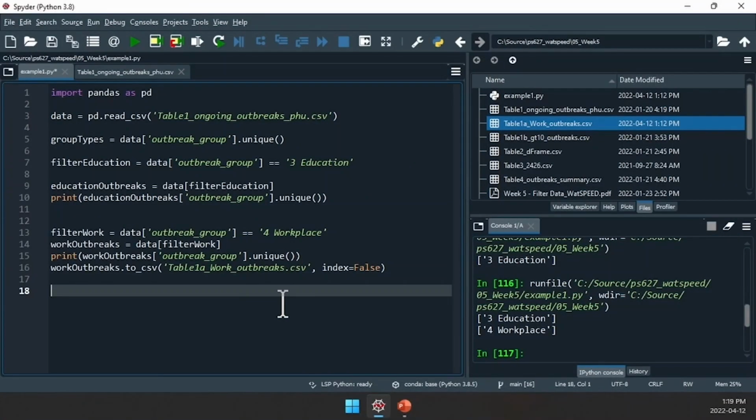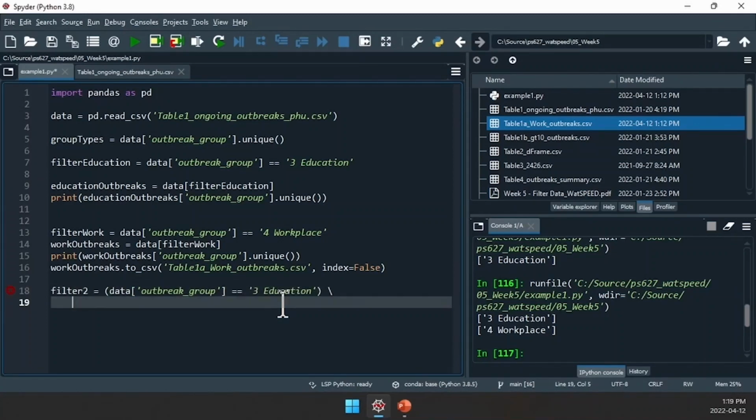We'll come back into our Python file. We'll create a new variable called filter2, and I'm going to put my first filter condition into brackets. This is where data outbreak group is equal to education. I'll put in a new line character to say this line continues on the following line. Then I put in my pipe character, OR. And then in brackets, I'm going to put my next filter condition, where data outbreak group is equal to workplace.